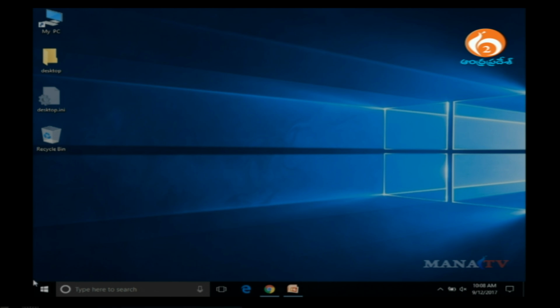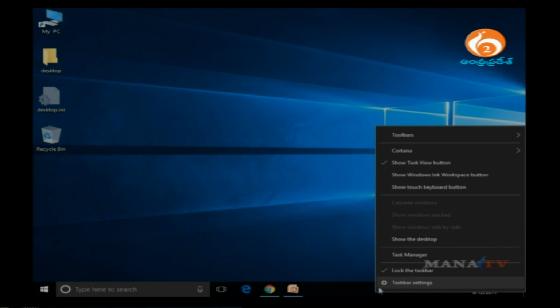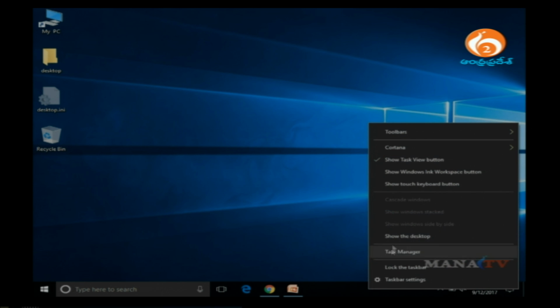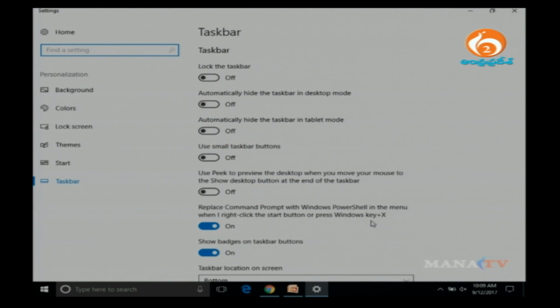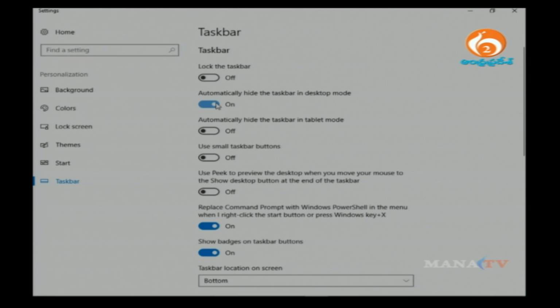And here we have the taskbar, which we can customize. You can lock the taskbar, or you can go to the properties and change it. Here we have the taskbar settings. If I lock the taskbar, it will stay here, and if I choose to automatically hide the taskbar in desktop mode, the taskbar will disappear. Unless you move the cursor down, the taskbar won't appear. This is a customization that you can do for your interface.